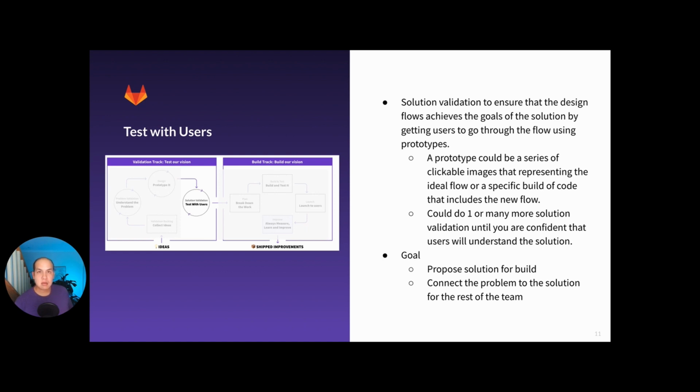be a code build that represents this new flow. The idea here is that we're going to test with a small subset of users to build confidence in our solution by getting users' feedback on the different scenarios we put them through. We're not testing the users here, we're actually testing our solution. After one round of solution validation, we may not be confident that our solution is correct, so we may have to do another, or another. We'll keep on doing this and refining what our solution looks like and how it all interacts in a flow, so that we're more confident that users will understand the final solution we propose.